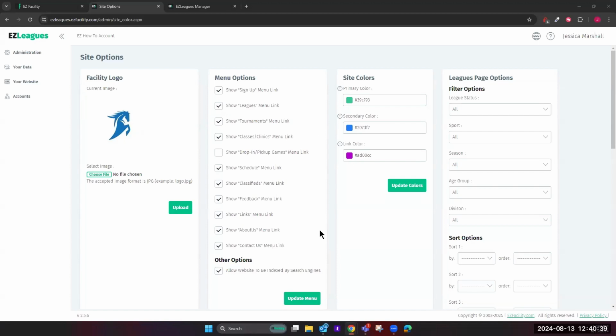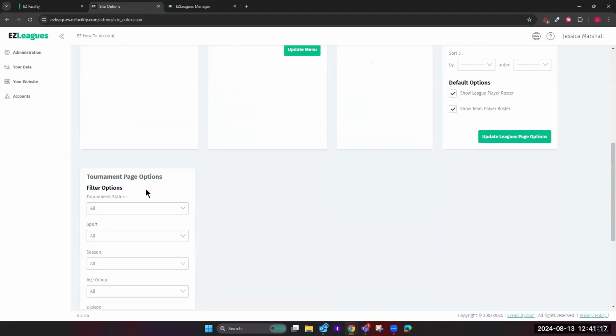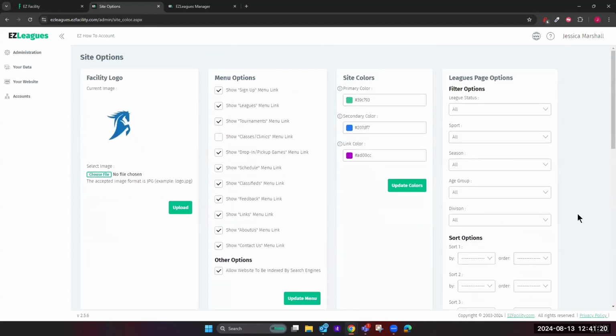The menu options, so we'll get to the public side of the site in just a moment, but on the menu, there are different options in there. And if you're not going to use something, like maybe you're not going to use classes, but you're going to use drop-ins, you can update that menu to make sure that you have all of the options for your clients to see. Your site colors in here, you're able to change those colors, make them custom for your facility. You can change them out here and there so that you're able to make it unique to your facility.